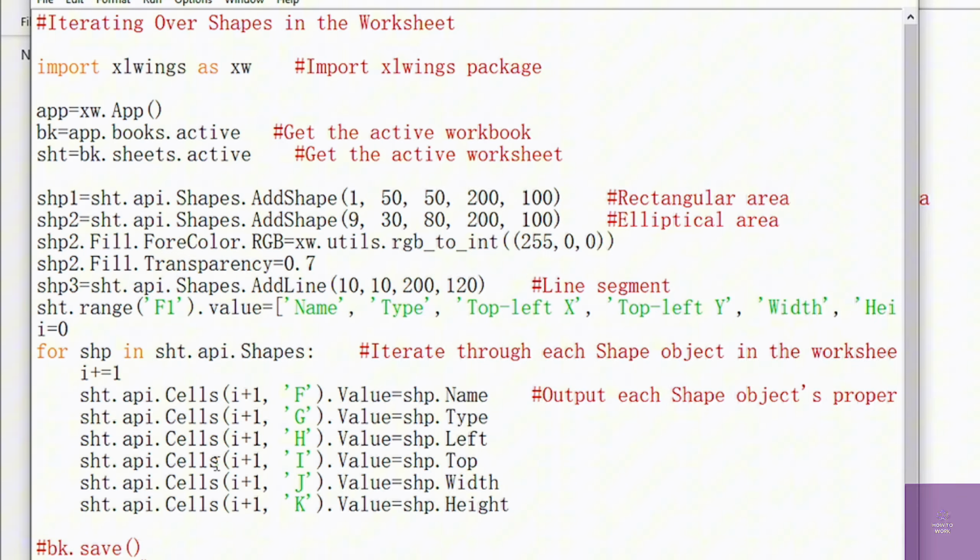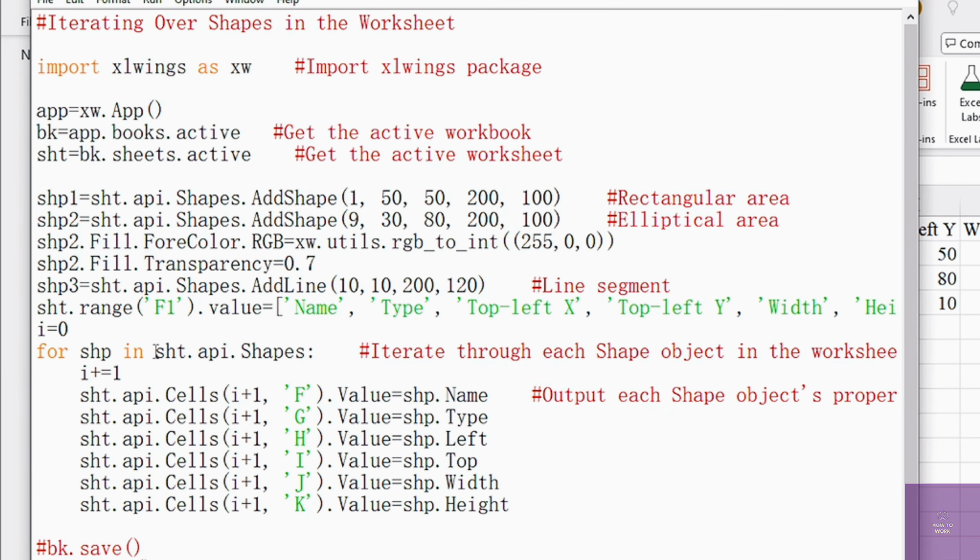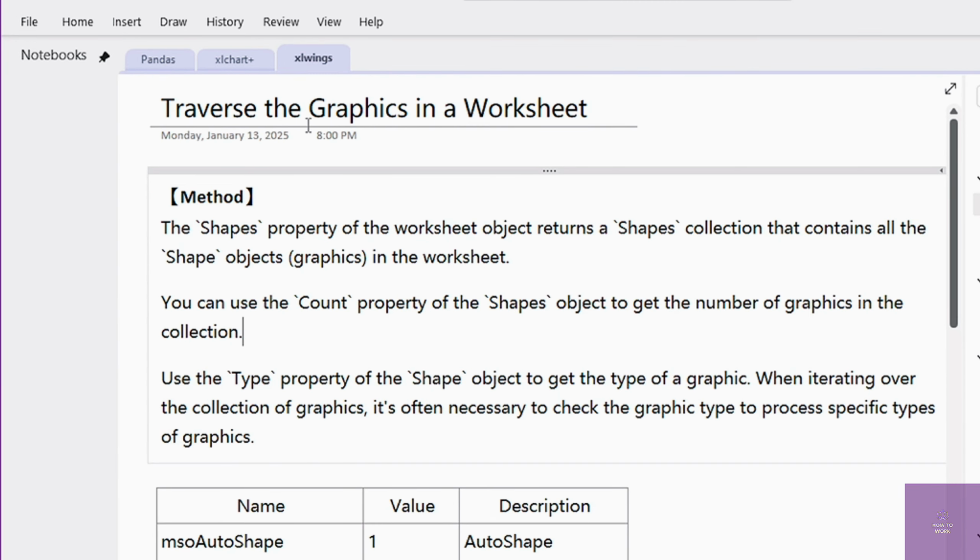For each shape, output the name of the shape, the type of shape, the position of the shape, and the size of the shape. Okay. Three shapes in the worksheet. For each shape, the name, type, position, and size. Traverse the graphics in the worksheet.